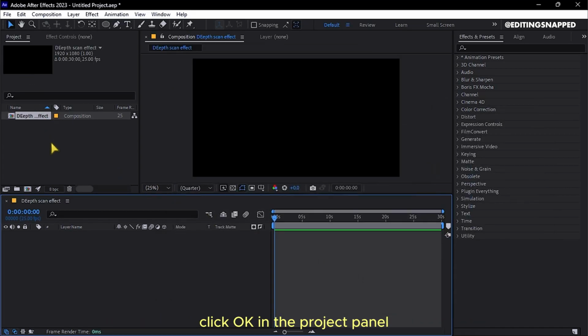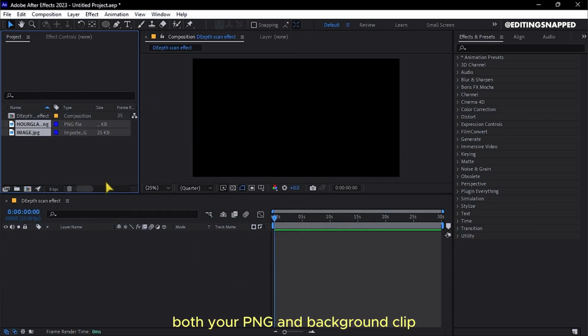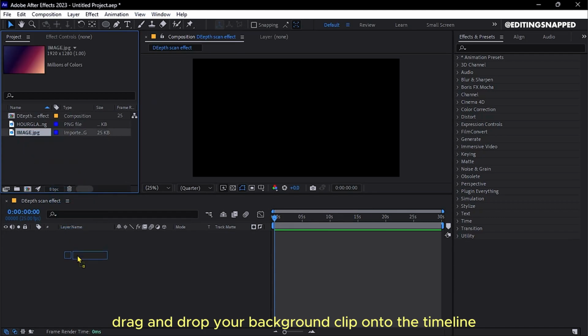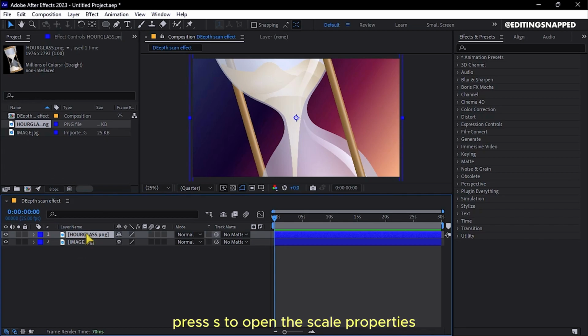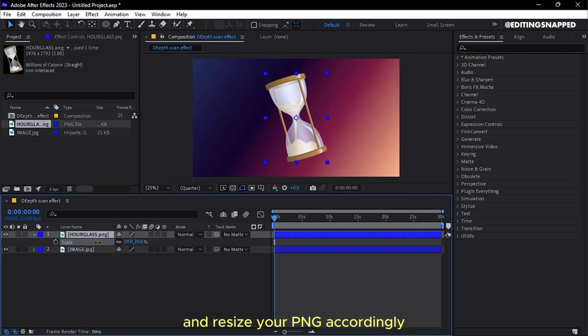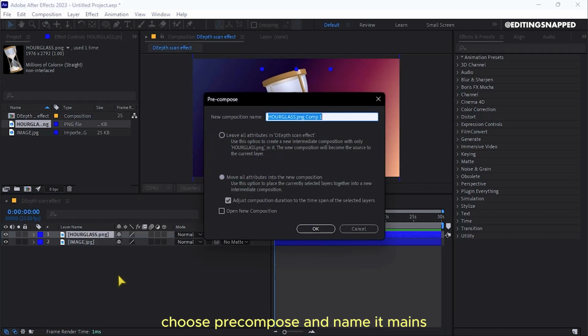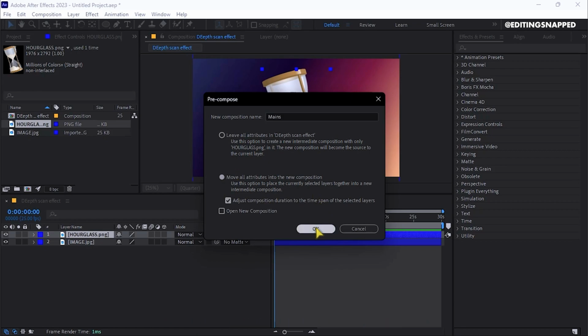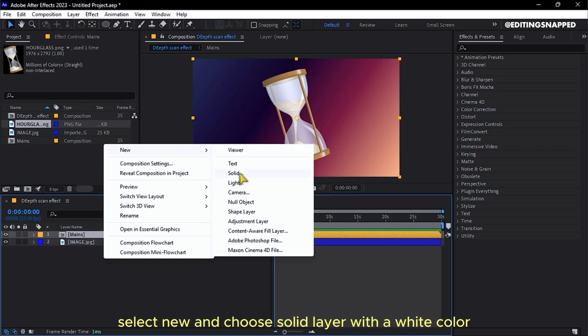In the Project panel, double-click to import your clips, both your PNG and background clip. Drag and drop your background clip onto the timeline first, then place the PNG clip above it. Press S to open the scale properties and resize your PNG accordingly. Next, right-click your PNG layer, choose Pre-compose, and name it Mains, making sure Move All Attributes is enabled before clicking OK. In the timeline, right-click, select New, and choose Solid Layer with a white color.